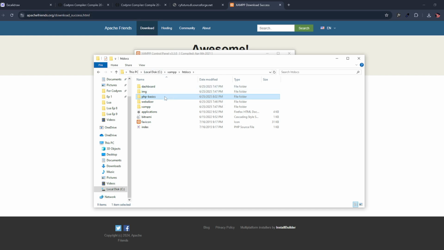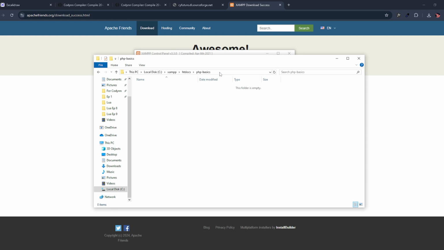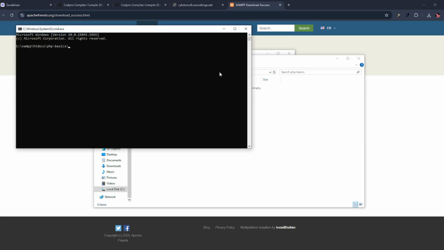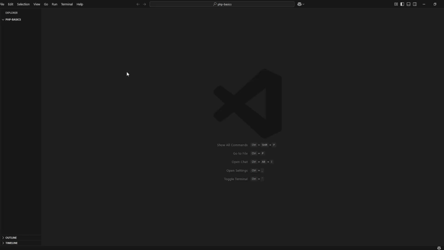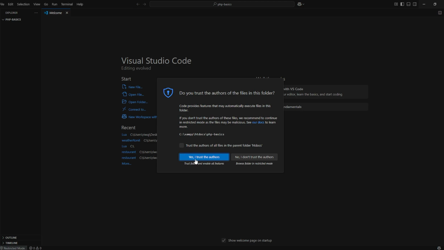So after creating this php-basics folder, we can open it. We can head over to this location bar right here, and then we can type out cmd. I hope you guys have VS Code already installed. If you don't have it installed, we have a video on our channel right here, so you can install it using that tutorial. I'm assuming most of you have already installed VS Code, so after opening our command prompt through our newly made folder's location, we can just type out code space dot and hit enter. Now what this will do is it will open VS Code and it will open that folder inside VS Code. So yes, I trust the authors.